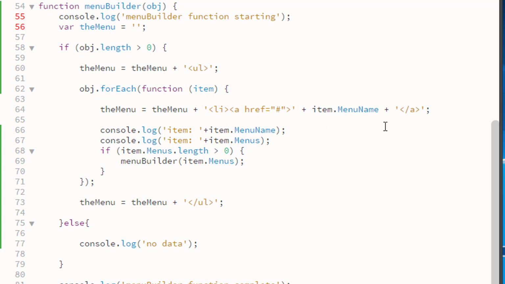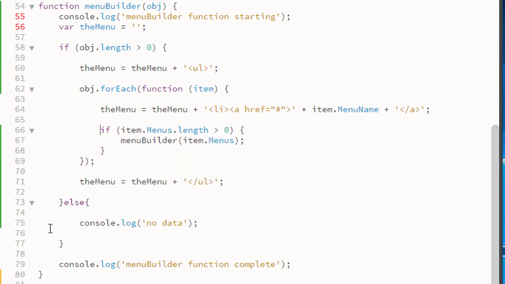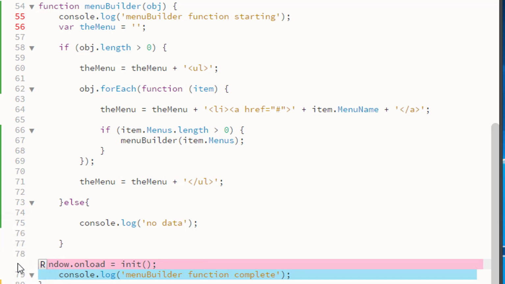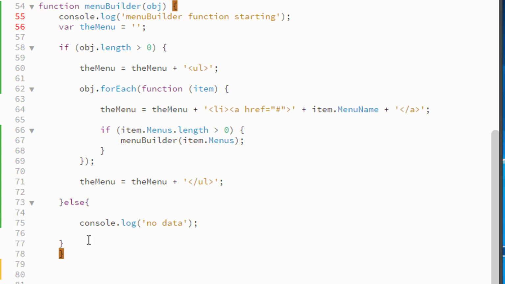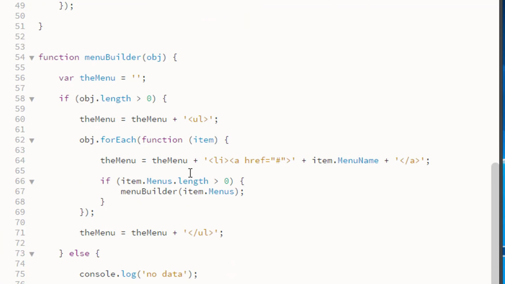What we have is our list items, but we know in here that if there's submenus, we're going to call the function again. And this is where it can get very confusing, and I'm going to get rid of the console logs for now. Going to clean up my code a little bit. Come back down here. Okay, so what we did is we opened the list item.